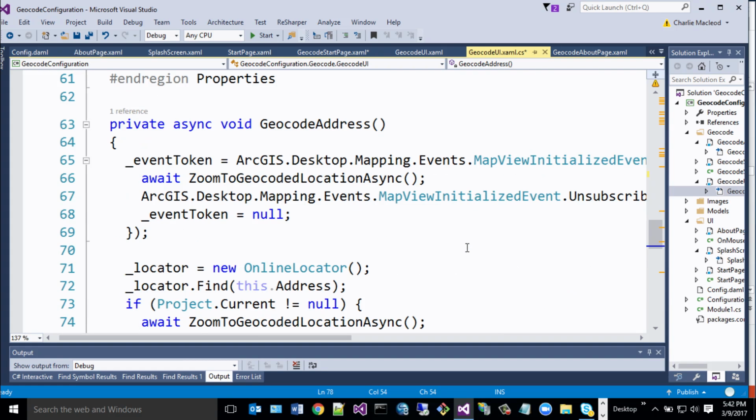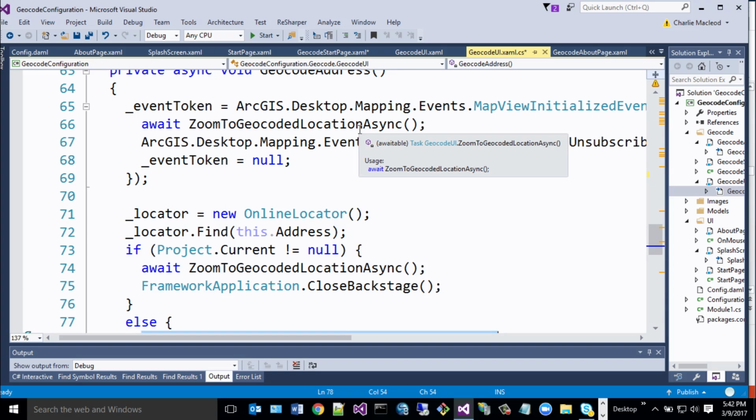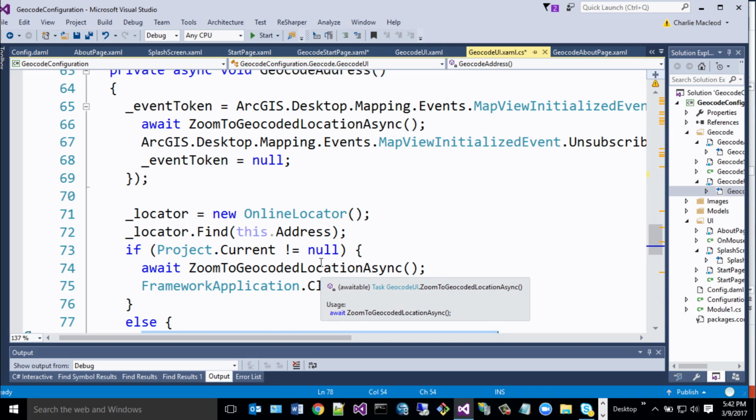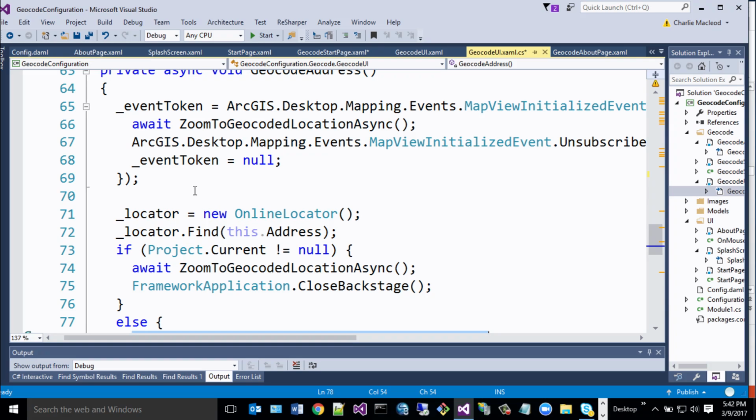In the geocode address method, this is where I'm responsible for starting that session. If I don't have a project open, I'm going to open one, and then I'm going to zoom and center the map on the geocoded location. If a project is already open, then I'm just going to simply zoom and center the map, and then if Backstage is open, I'll close that. The rest of the code is just the implementation of a geocoder against online. It's not really that important.